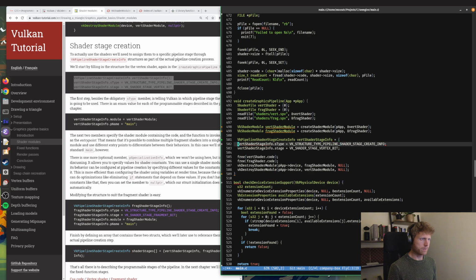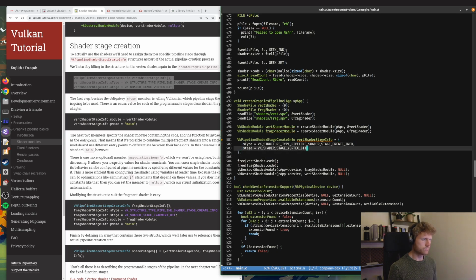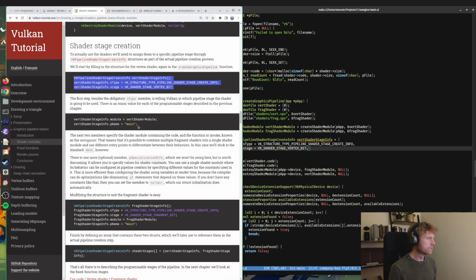Right, we are just creating these two items on the struct, and there's more to come. First step is, besides the obligatory S-type member, to tell Vulkan which pipeline stage the shader is going to be used in. There is an enum value for each of these programmable stages described in the previous chapter. Oh yes, those are the orange, although I thought they were yellow, pipeline stages. And we are going to put it into the shader stage. Oh wait, that's the S-type. The stage, so it is the vertex shader. Okay, vertex bit.